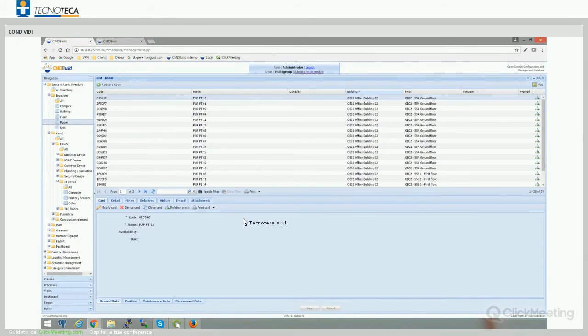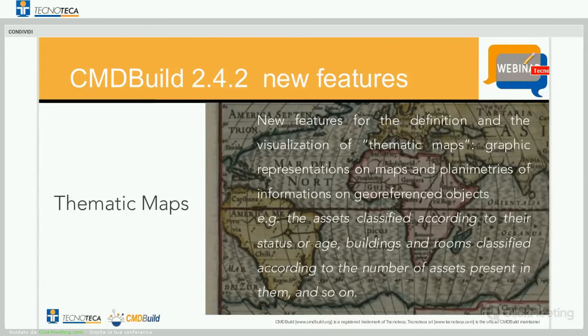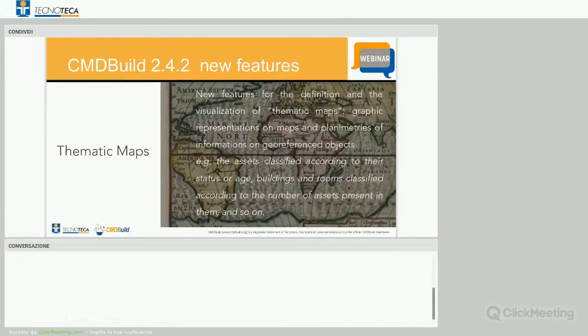I removed the chat box just to enlarge the screen. So if you now have any question, you will see it back again, and you will be able to ask all the questions you have. All right.